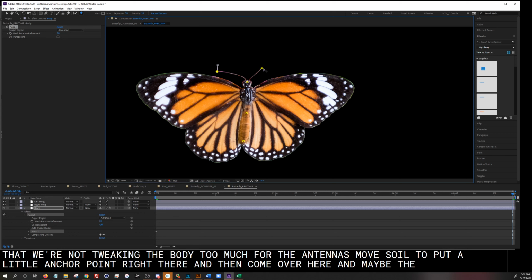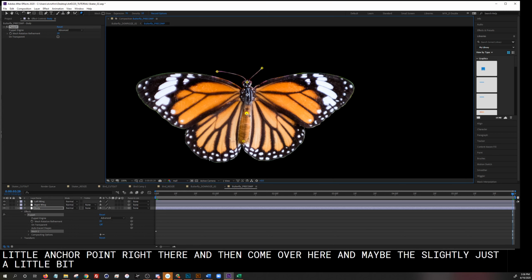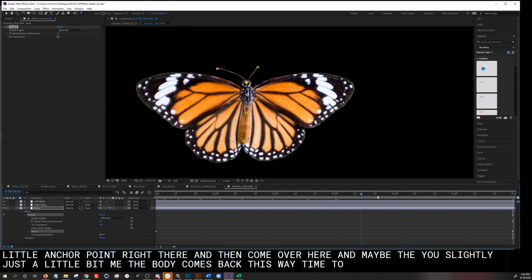And then maybe the antennas move slightly, just a little bit. Maybe the body comes back this way. Yeah, very good. Fine. It's a little crazy, but there you go.